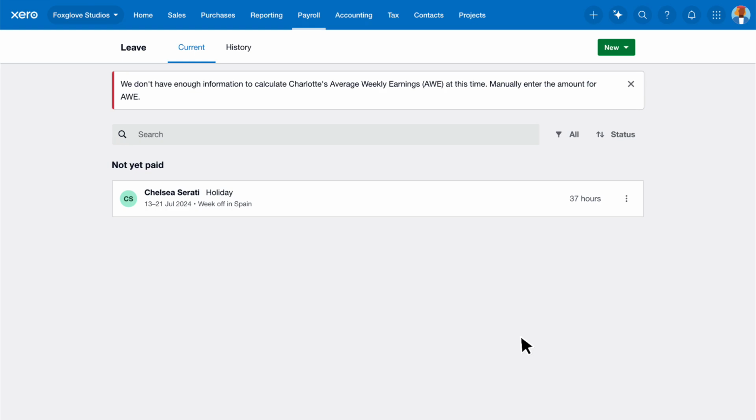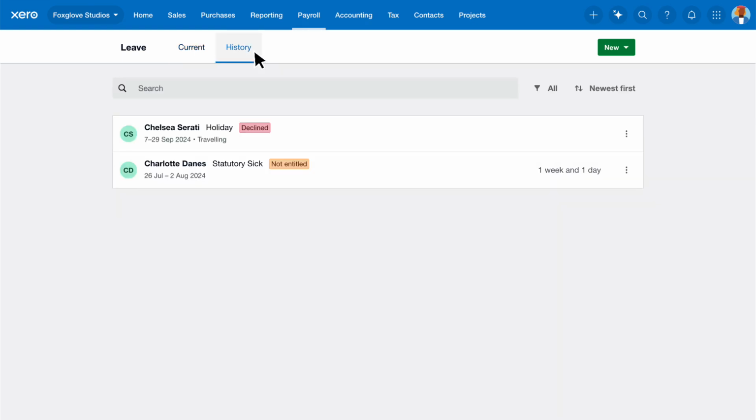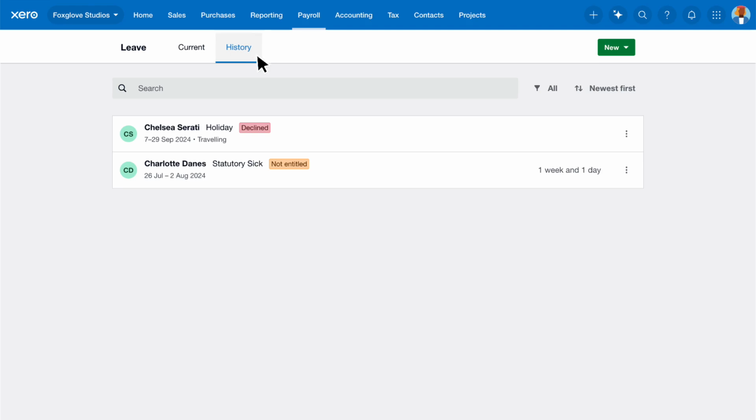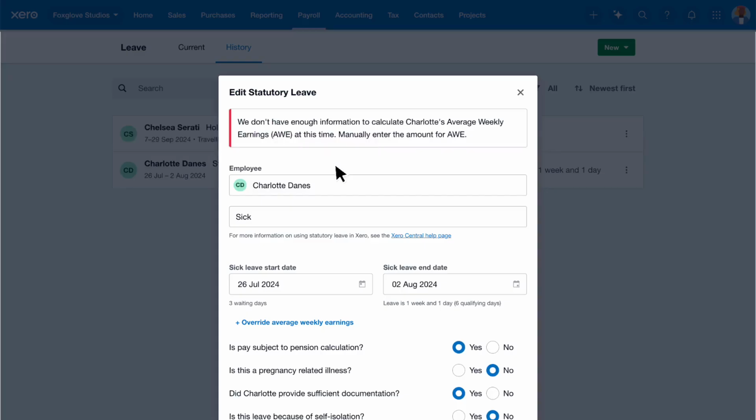To override the average weekly earnings calculation, click the History tab. You'll see the statutory pay with a status of Not Entitled. Click the statutory pay line to edit the details.